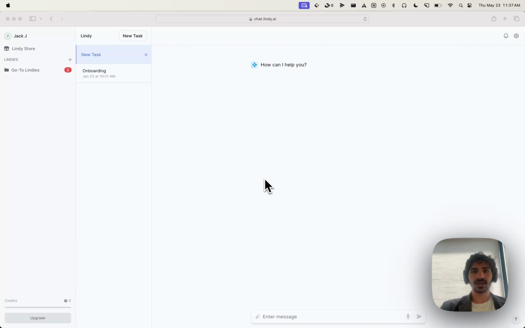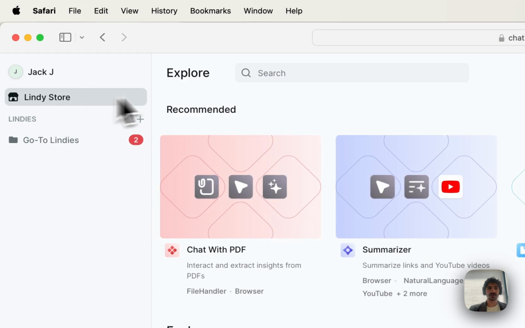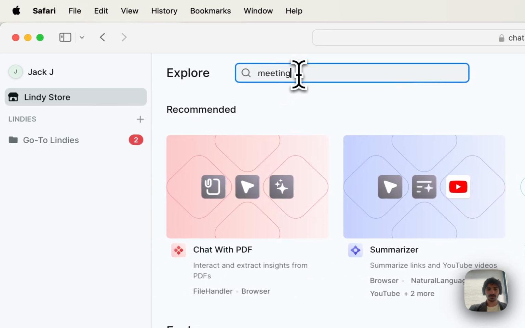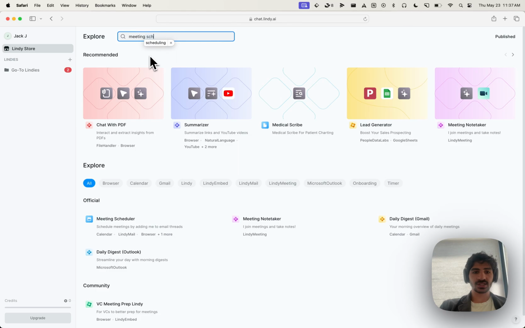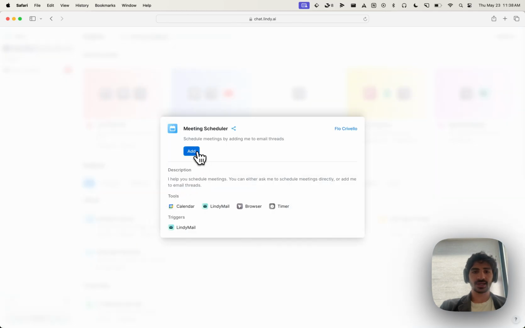Here's a quick video on how you can set up a Lindy assistant to handle all of your meeting scheduling over email. Once you're logged into Lindy, you'll come into the Lindy store here to look for a template as a starting point. You've built out a meeting scheduler. Find this Lindy and add it to your account here.